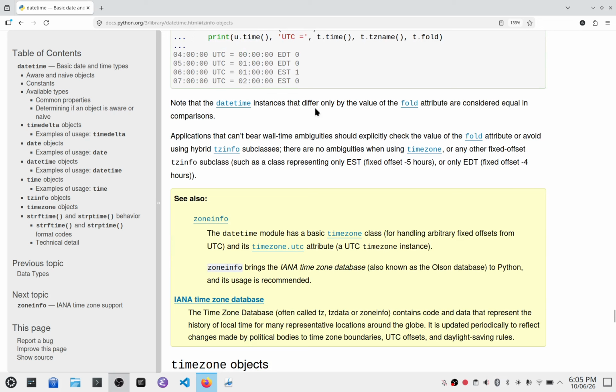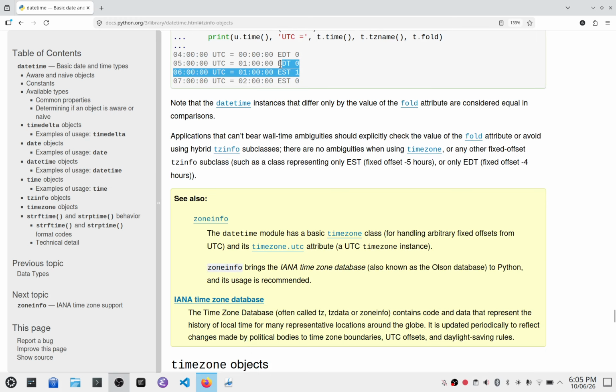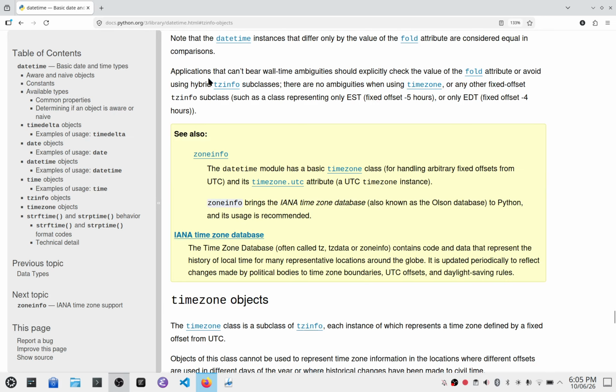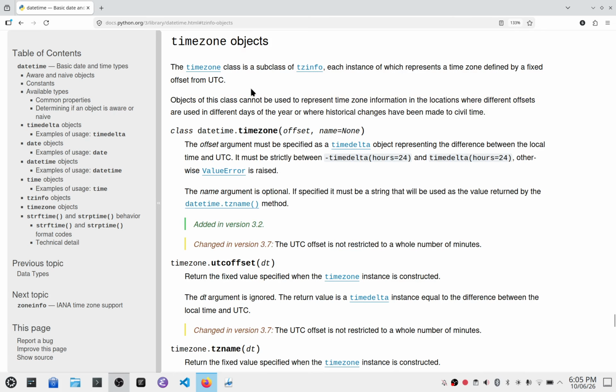Note that datetime instances that differ only by the value of the fold attribute are considered equal in comparison. So you cannot specifically say that they are different in comparison. Applications that can't bear time ambiguity should explicitly check the value of the fold attribute or avoid using hybrid tzinfo subclasses. There are no ambiguities when using timezone or any other fixed offset tzinfo subclass, such as a class representing only EST or only EDT. We will see the zoneinfo module in the next chapter, next video that is.